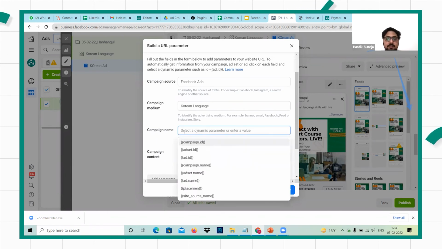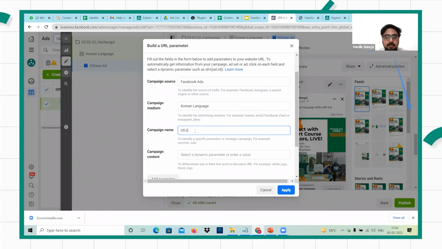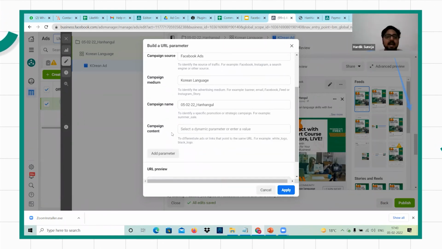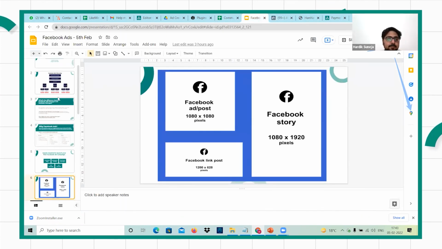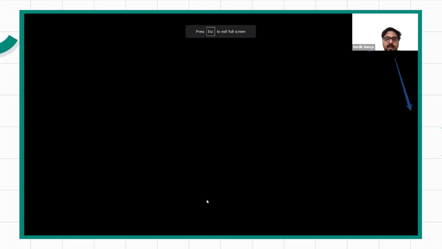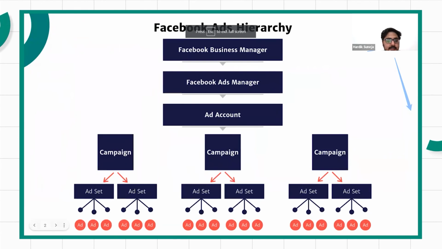Then you can provide the campaign name here. We can type in the campaign name, the name we have given to the campaign. And then the content. Now let's say you have different ads inside a single ad set. Let's come back to the slides. So if you have different ads inside a single ad set, these are 3 ads inside a single ad set.